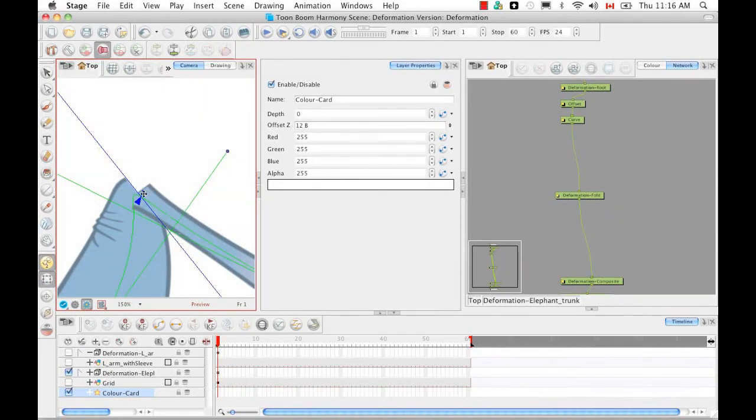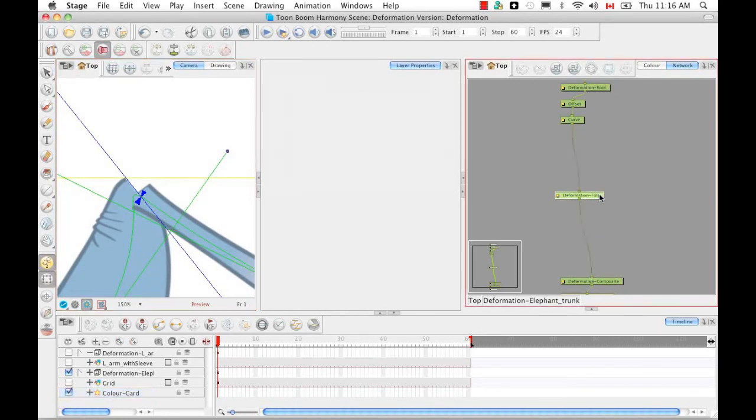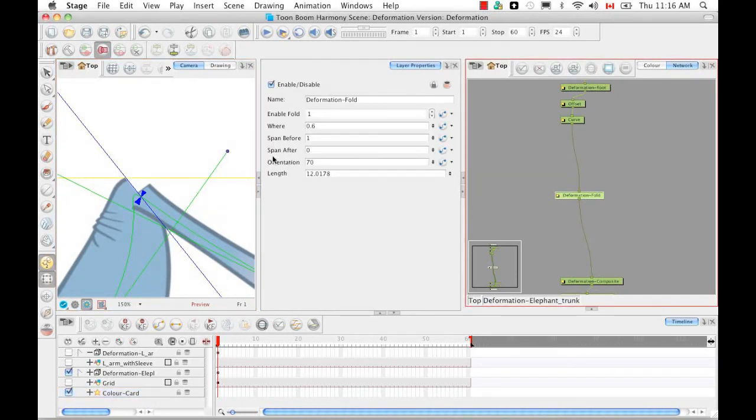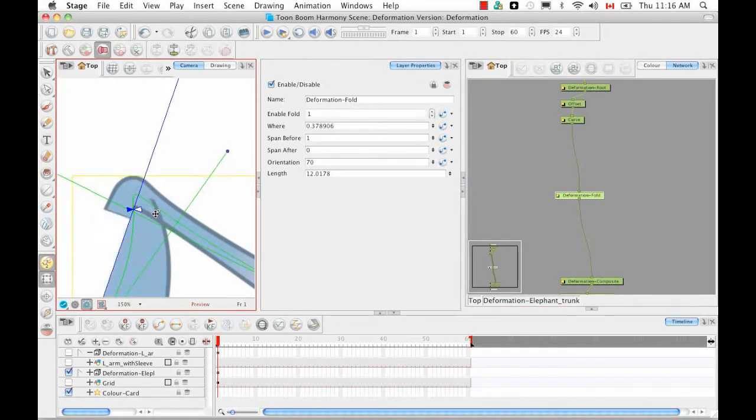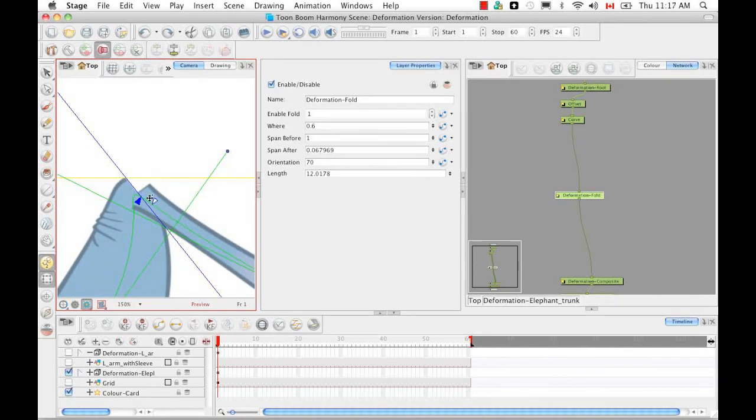You also have these two blue handles, which, if we go back to the deformation fold, are the span before and the span after. So what they're really deciding is whether you're able to see these. So if you grab the white arrow, it's actually what moves the entire deformation fold control. So what we're looking for is the dark blue. And if you pull this back and forth, it makes the lines disappear or reappear. So this is the span after is this one, and the span before is the one over here.